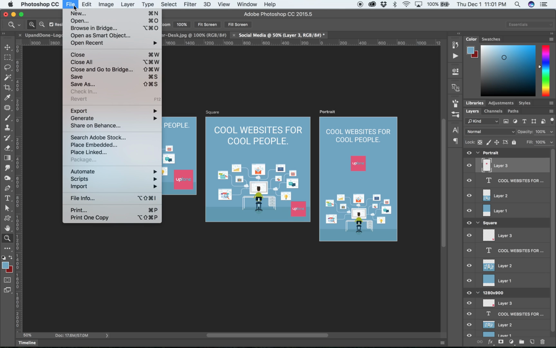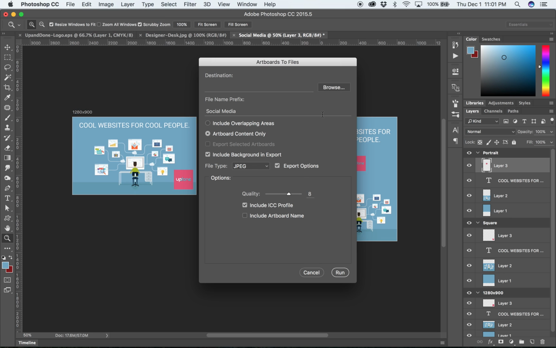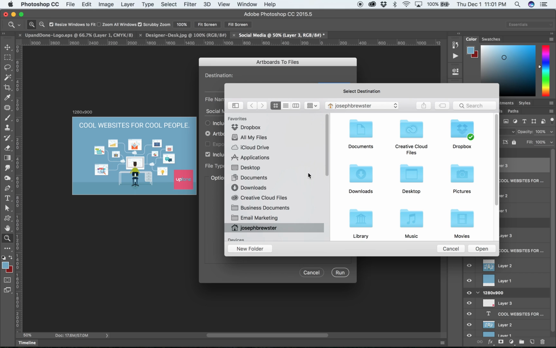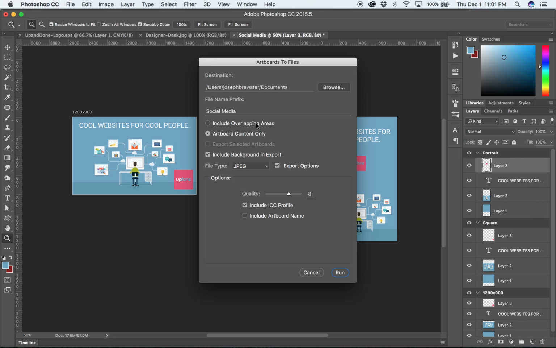Let's go over to File, Export, Artboards to File. Now here I have a destination option, which I can go into any destination I want. Let's go into Documents. And then I have a prefix. In this case, I'm going to say social media dash, and then after that is going to be the name of the artboard.